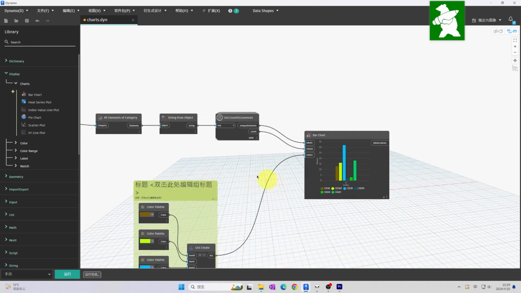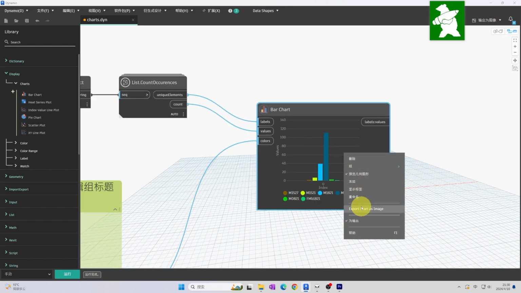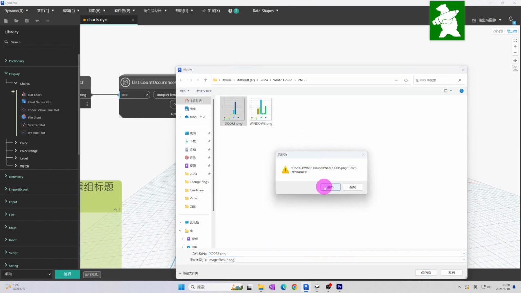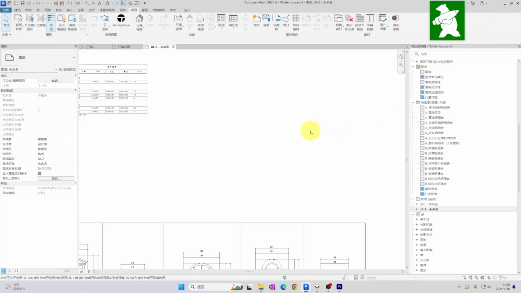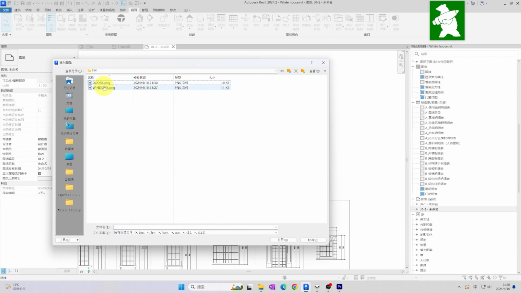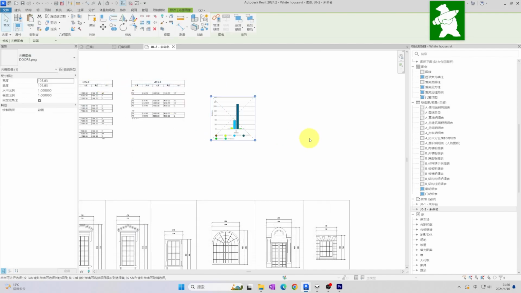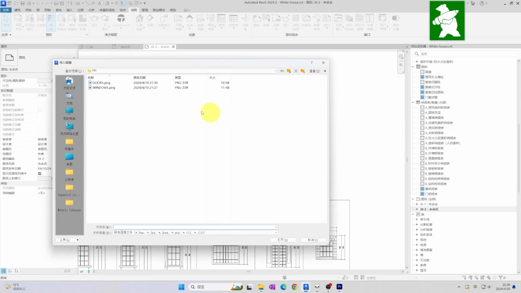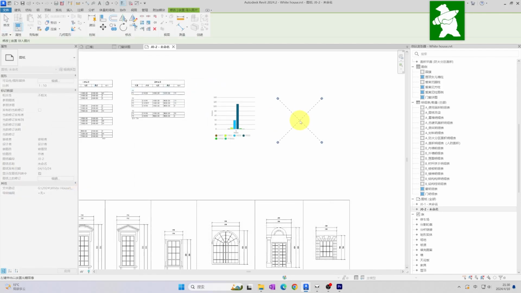The main function is that it can form a variety of diagrams. Here I only need to generate a histogram according to the quantities of each door and window type. This diagram can be exported, and then inserted directly into the sheet as a picture. Is it more intuitive to show which door or window type has more quantities?